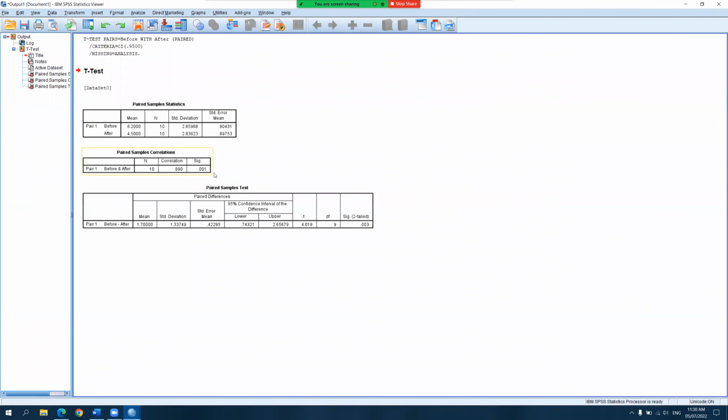So as we can see, here is the output of the analysis. The t-value is 4.019, or 4.02, while the significance, or the p-value, is 0.003, definitely less than 0.05. This counts as less than 0.01. So it means that there is a significant difference in the aggression scores before and after the conflict resolution course or program.